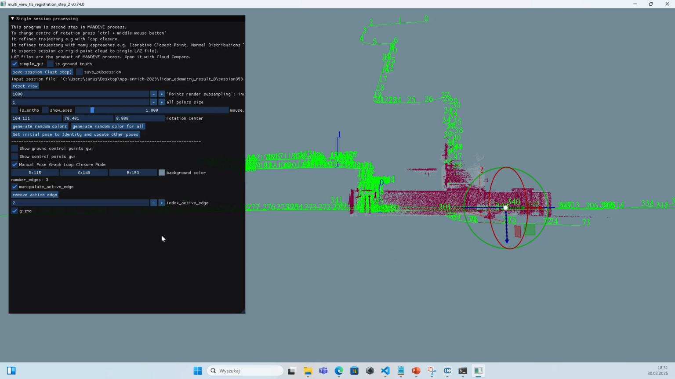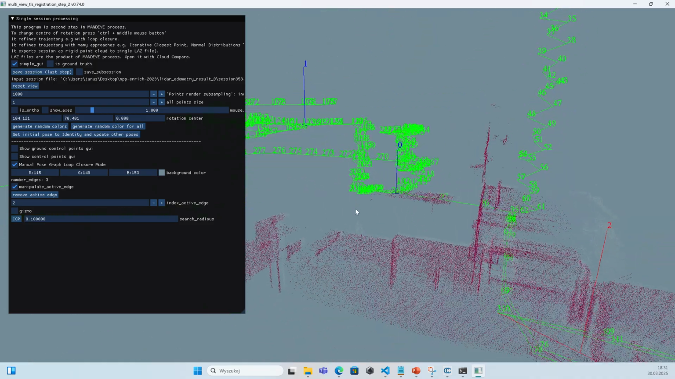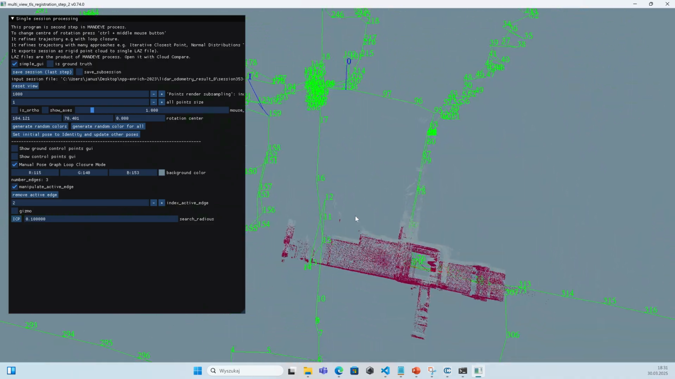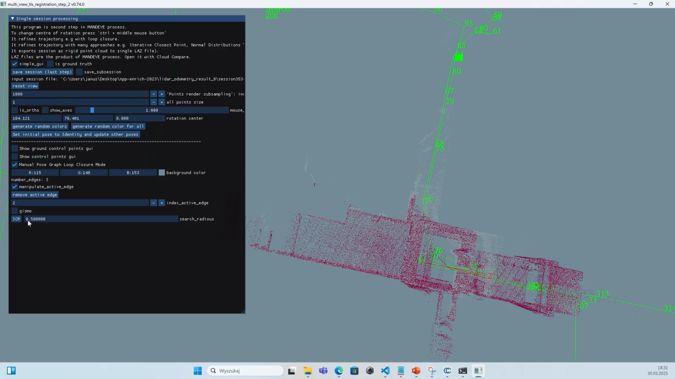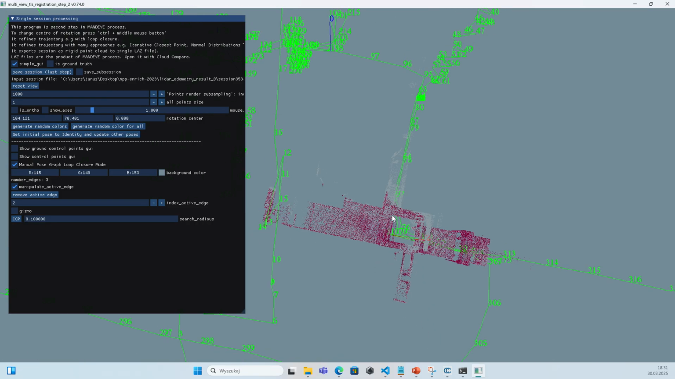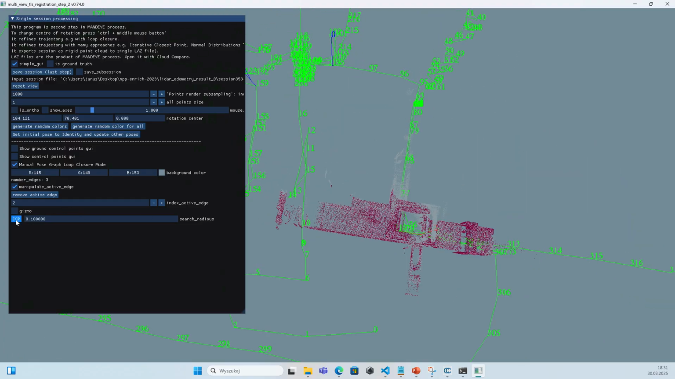Let's continue with iterative closest point. Let's inspect some. Oh, it is not yet. So for this reason, we can just increase our search radius to half a meter, and you can see that it will converge with larger error. But finally, let's do it for 10 centimeters. Okay, we have this one.